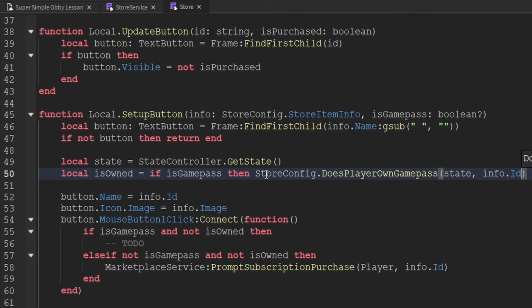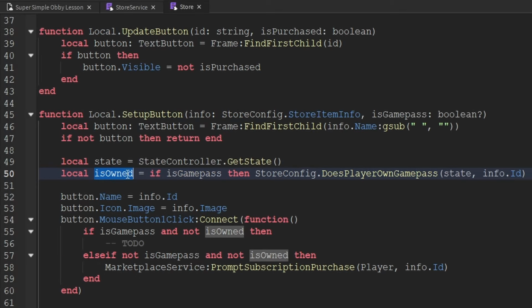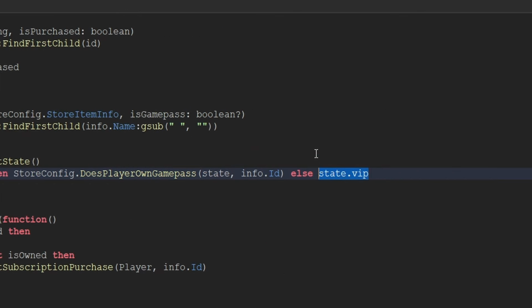So we'll say info.id. And then to determine if VIP is owned or the subscription is owned, what we're currently doing is saying stateController.getState.vip, but we can make that a little bit smaller by literally just saying state.vip, just like that. So now the isOwn variable is accounting for both Game Passes by using the does player own Game Pass function, and it's also accounting for the VIP like it was originally.